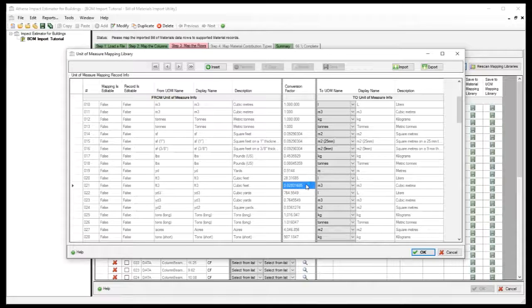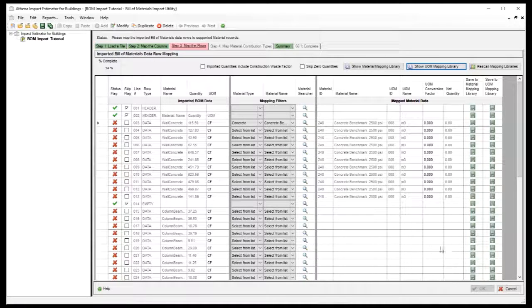So I'm going to use Control C to copy that number, and I'm going to get out of my unit of measure mapping library. I have that number in my clipboard, so I'm going to Control V to paste that in, and there's the conversion factor that we want to use for cubic feet to cubic meters, 0.0283. And you'll see that 115.5 cubic feet times 0.0283 is equal to 3.27, etc.